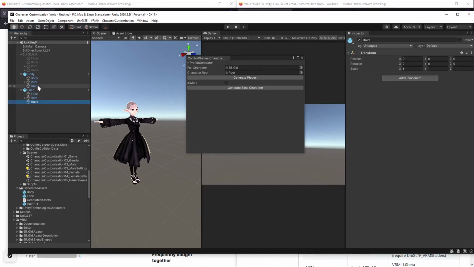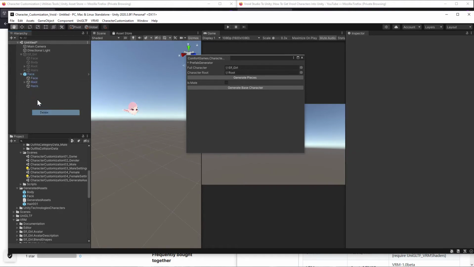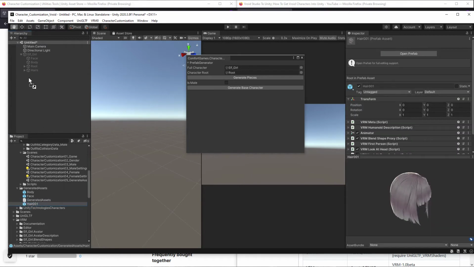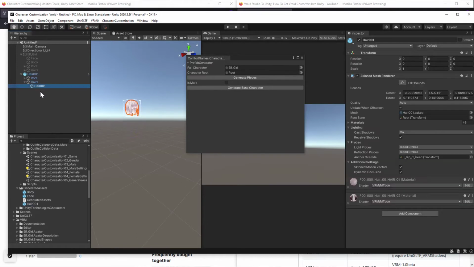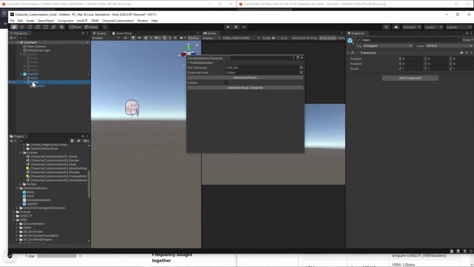So now it's going to go through all the children and find two hairs and get confused. So we don't want that. The only place where we want the hair is on this hair object, and that's going to have hair and hairs, right? So this is just how the hierarchy of the VRoid model is.